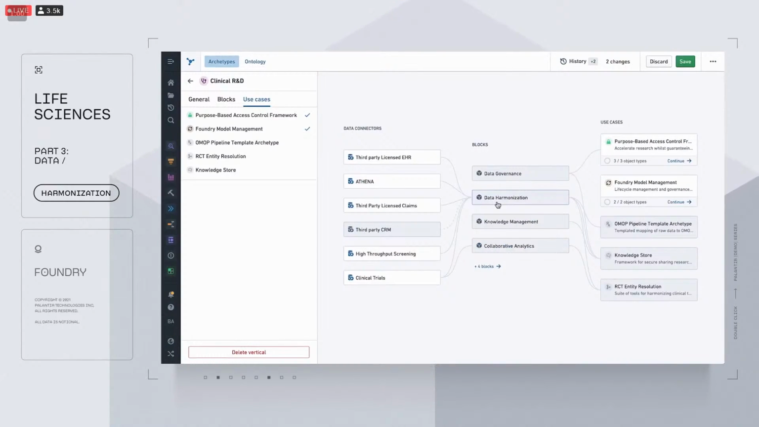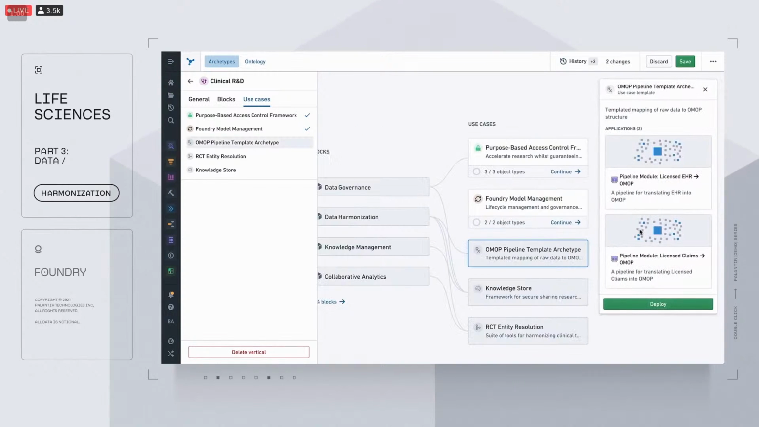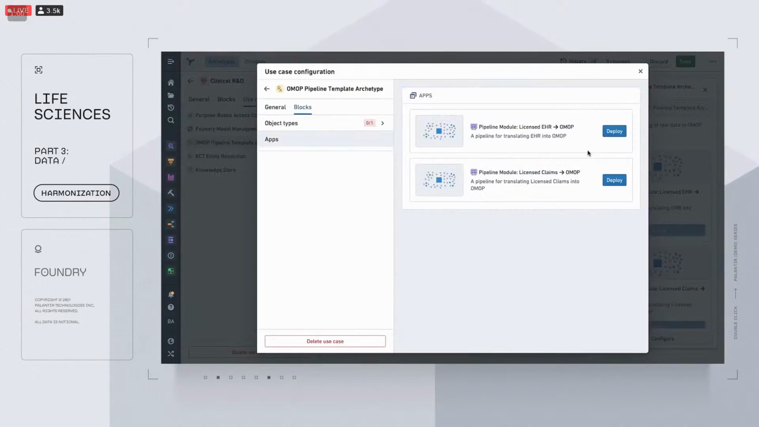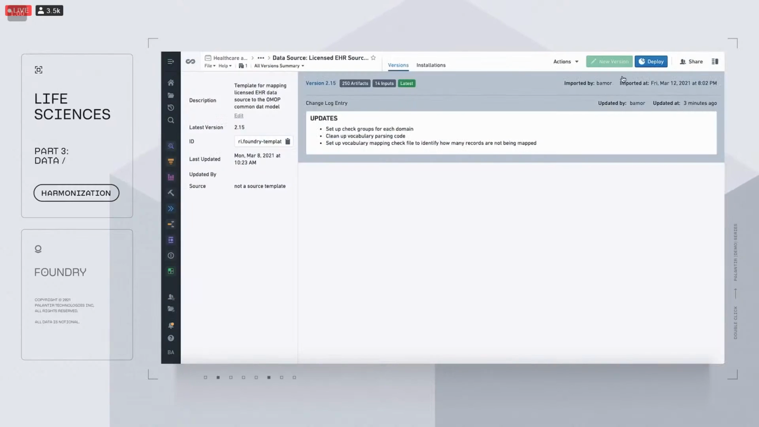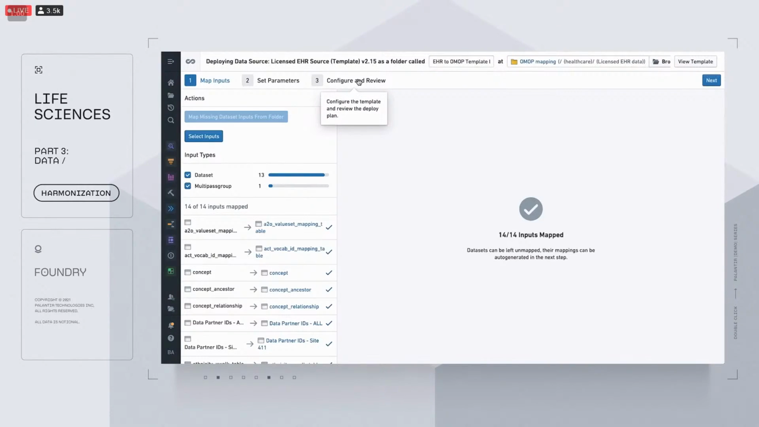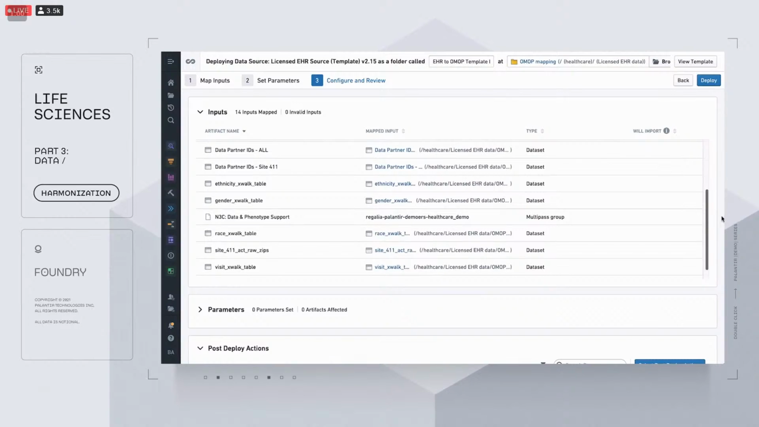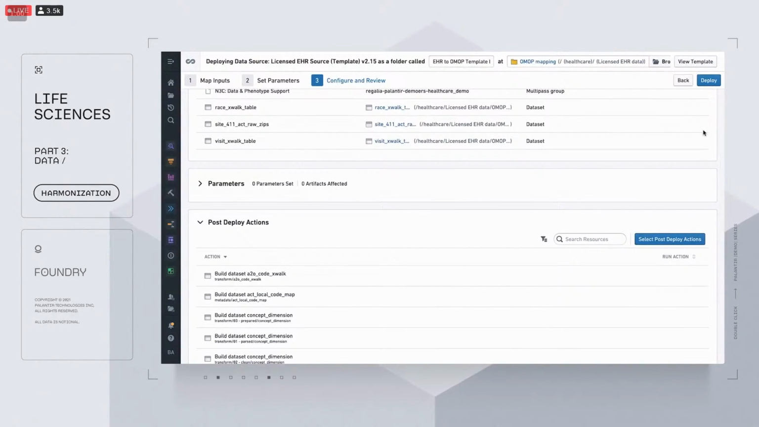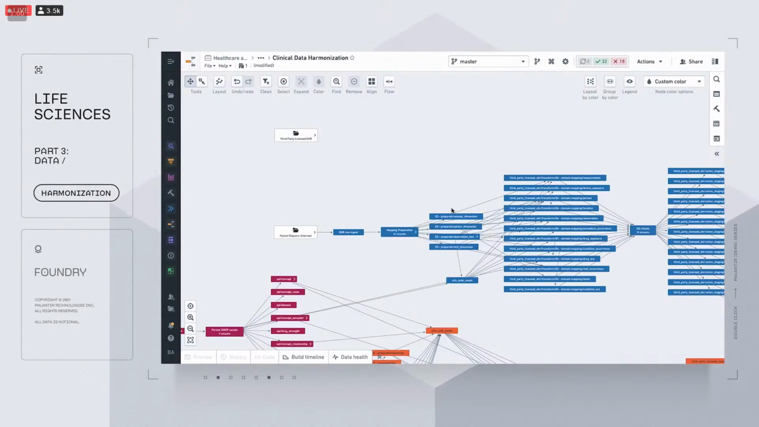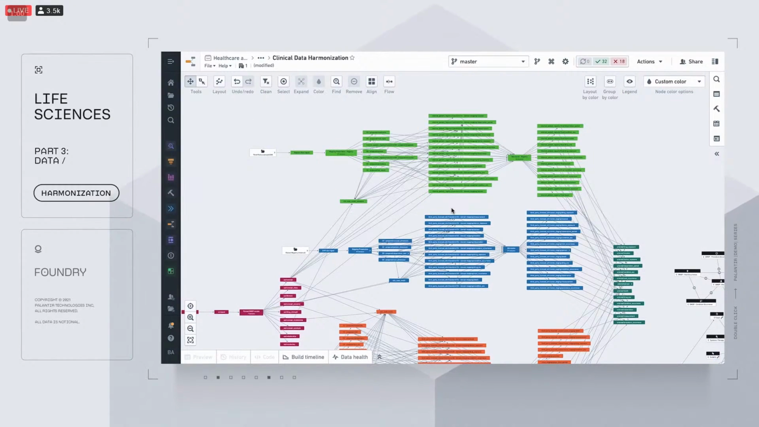In just a few clicks, I can use a pipeline archetype to deploy a pre-built data pipeline that converts this new data source into the common data model. All I need to do is point the archetype towards my input datasets. Then I'm given a set of predefined health checks and build schedules. I can customize these or just review the deployment plan and execute. On my data management graph, I've added a full pipeline without writing a single line of code.